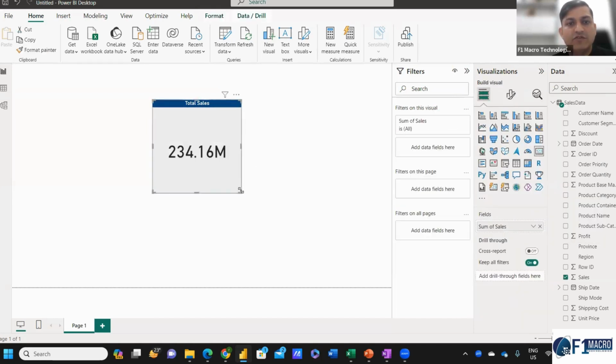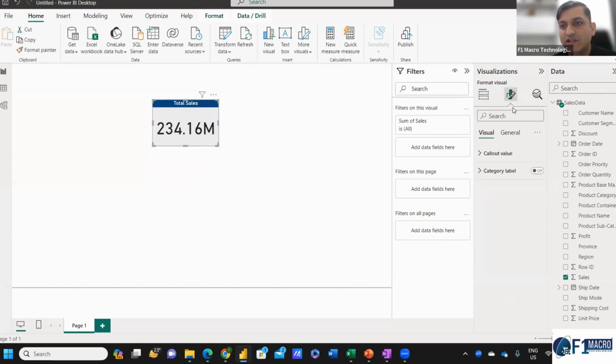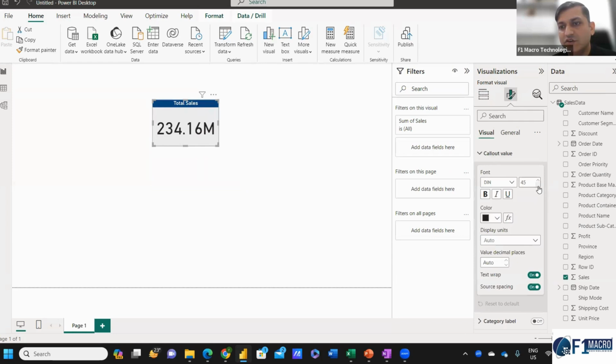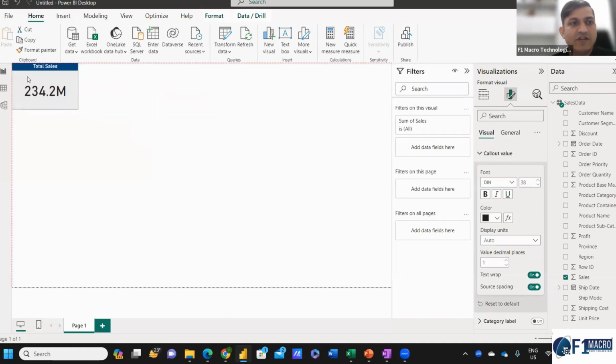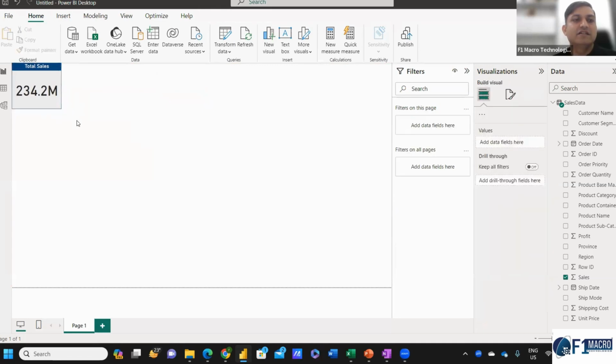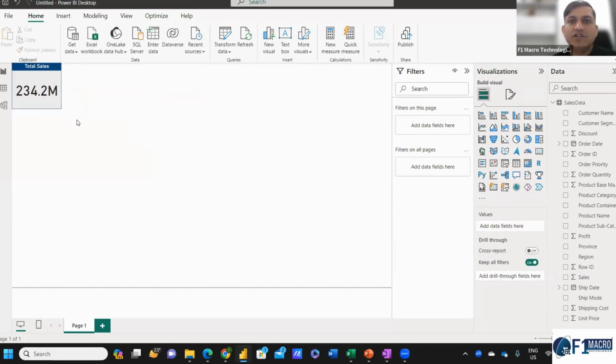Okay. And you want to just minimize the size. You can do it. Minimize the size of the callout value as well. So callout value is this. You want to minimize this to 40 maybe, or maybe 35. And you want to make it one decimal place, you can do that as well. Okay. And you can place this card over here. You can minimize this. Okay. So you got to know what is your total sales.